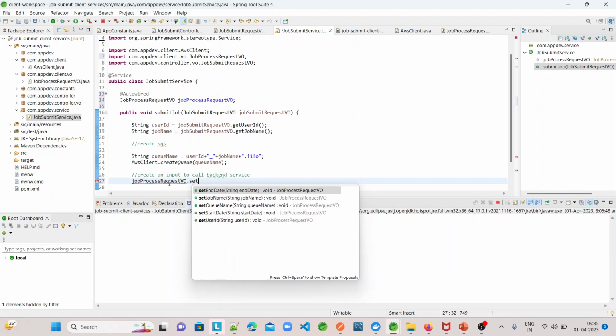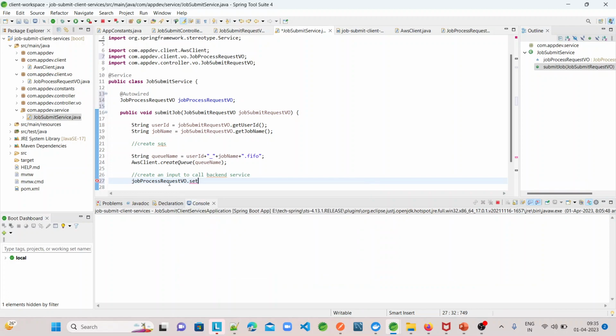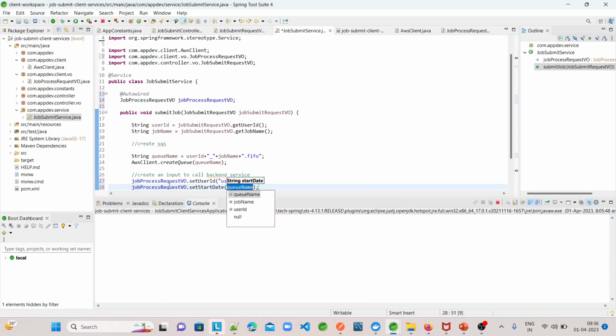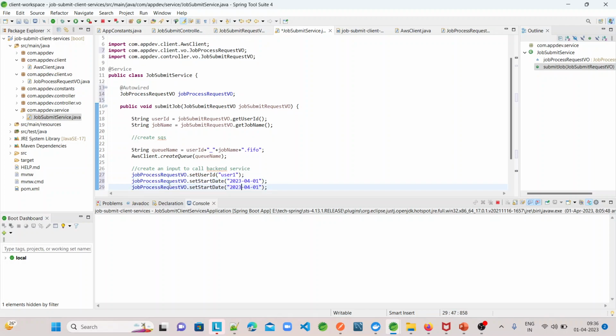So we are going to create a set. User ID is user one. Okay, job process request Vivo dot set start date 2023 0401, set end date 0431.